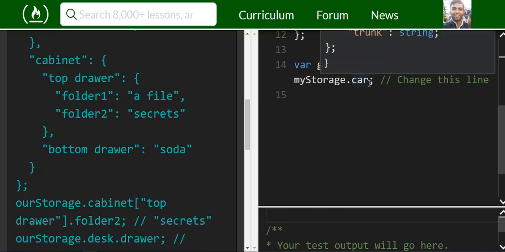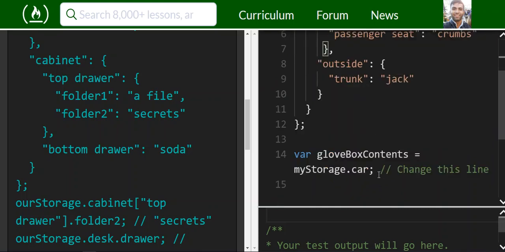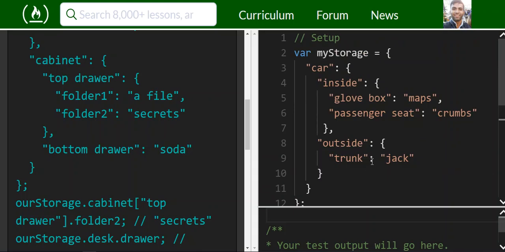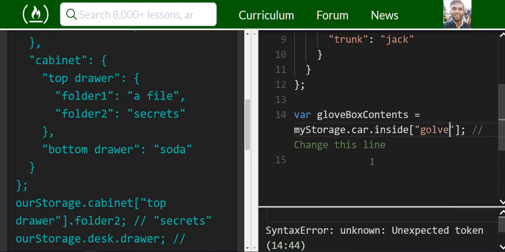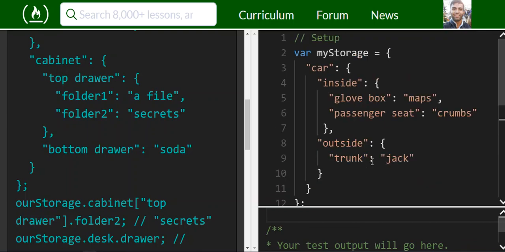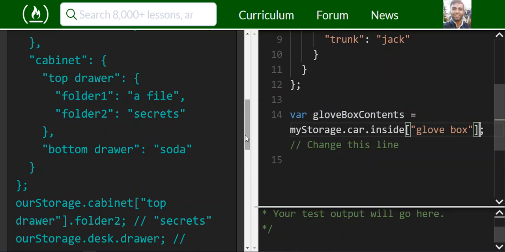Yeah, so we are in car at the moment. Now we're gonna do door inside. Alright, and then we want to assign the value in glove box to the glove box content array. I mean the variable. Okay, so this one should work now.